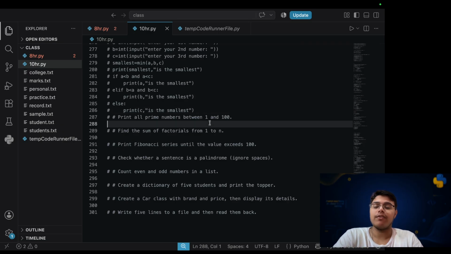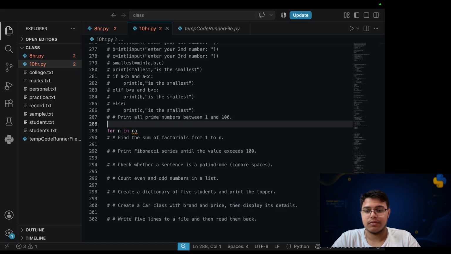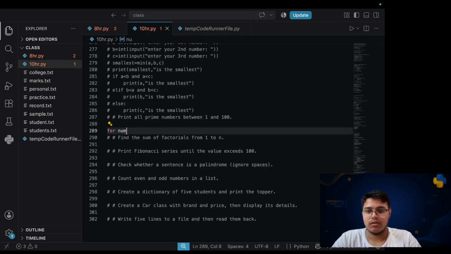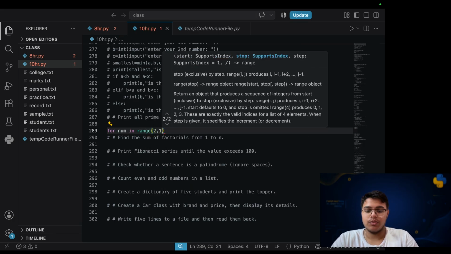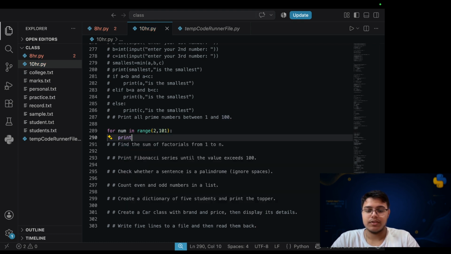Okay, for that we will use our for loop. For num in range, we already have a range 2 to 100, 100 is also included. So firstly we will say that prime equals True.